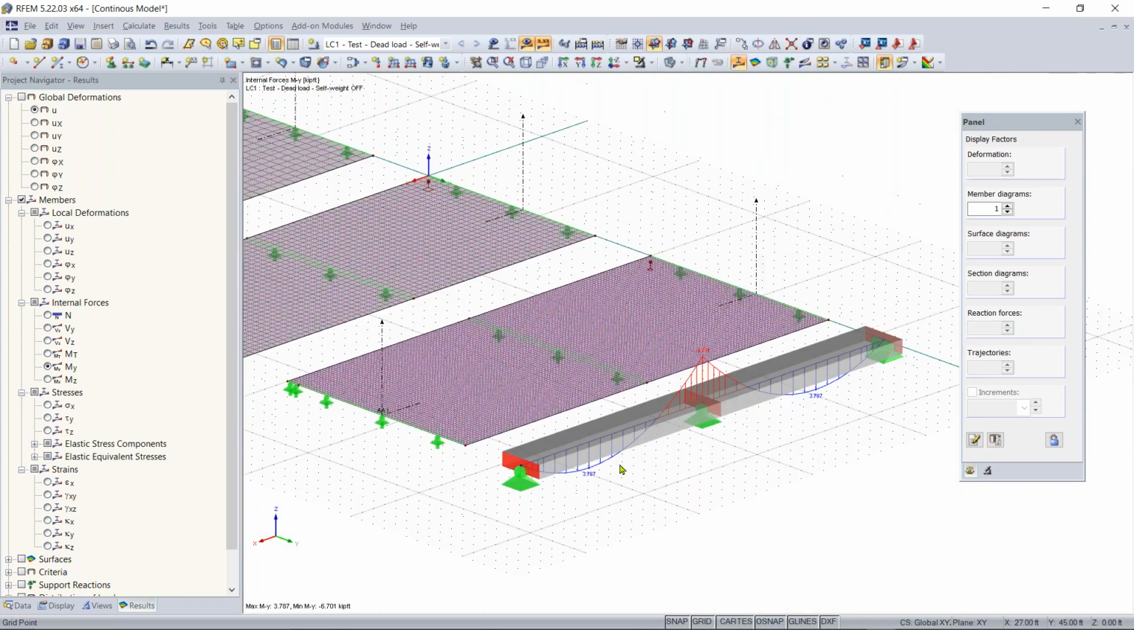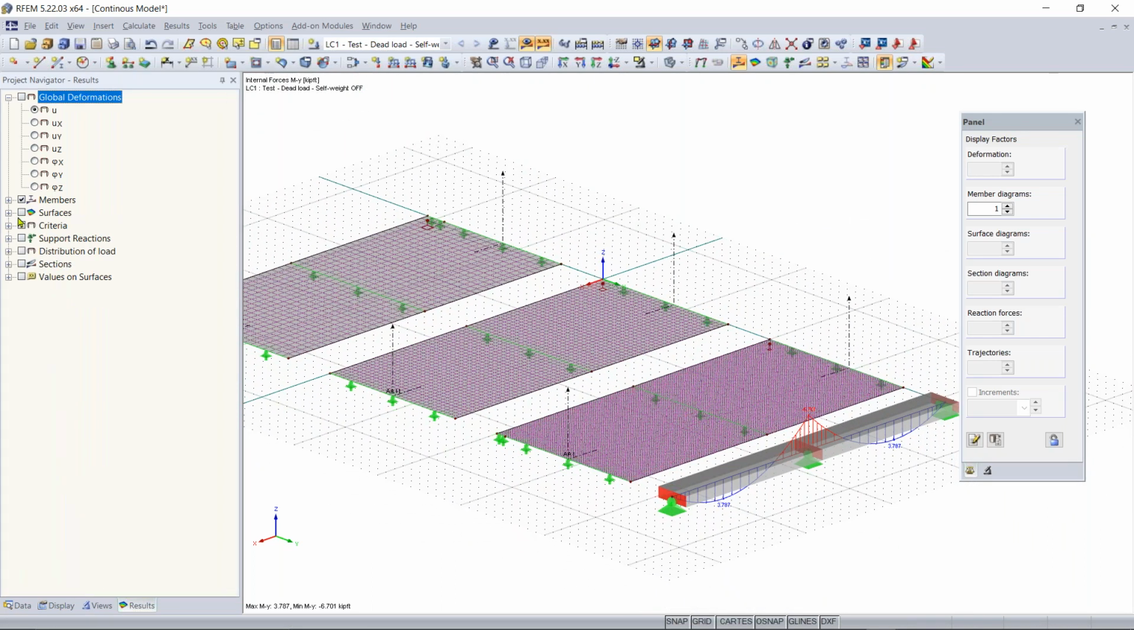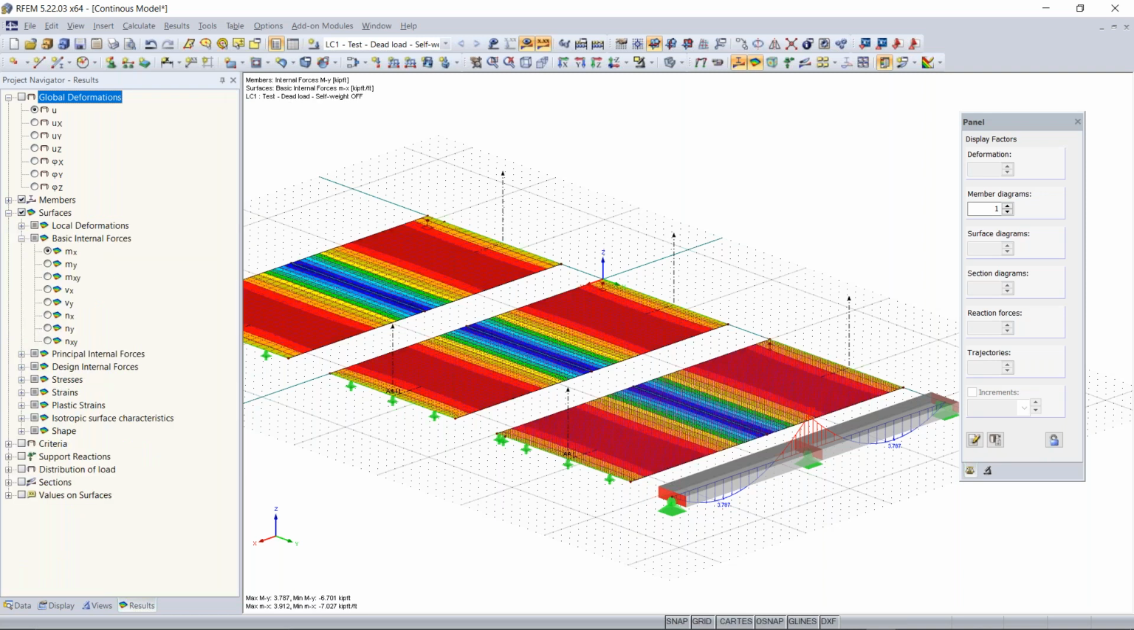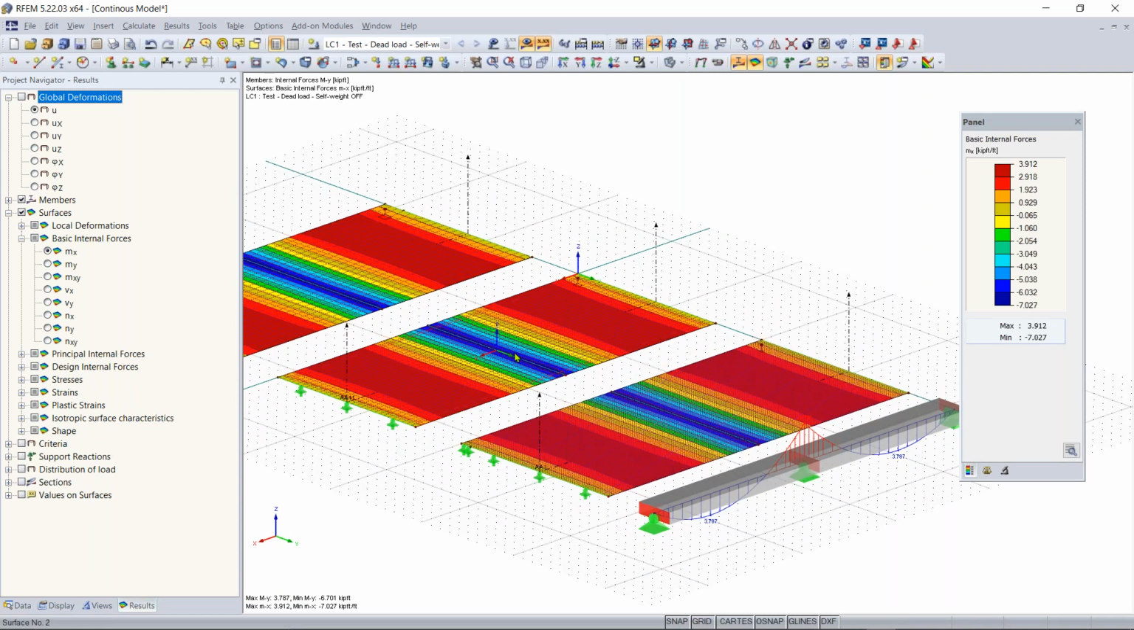And then we can also go in and view the internal forces of our plates here. So I can turn those on simultaneously. I can go over here to my surfaces category and check that off. And right now we are viewing the basic internal forces, mx, of our plates. And each color, you can see the value for each corresponding color is shown in our panel here. On the side, we can get our max moment and our lowest moment right here.